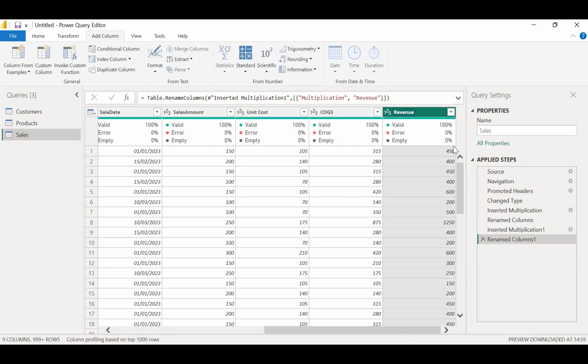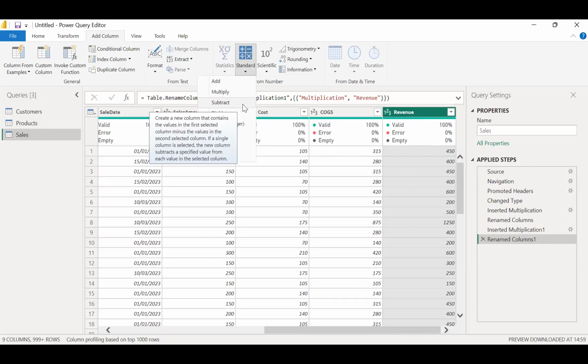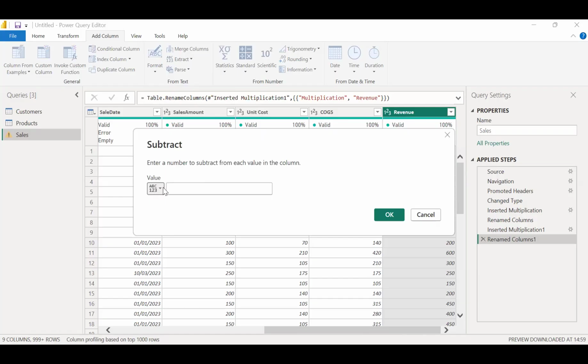So we want to get our profit, and your profit is how much you sold your goods minus the amount you bought it. How much you sold your goods, which is the revenue, minus the cost of goods sold, the COGS. Same thing, we are going to create a new column, then subtract. You must have clicked on the column you want to use to subtract the other. Choose your COGS. I believe it should be 450 minus 315, abi?